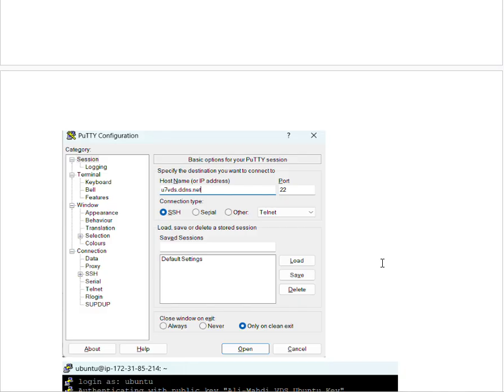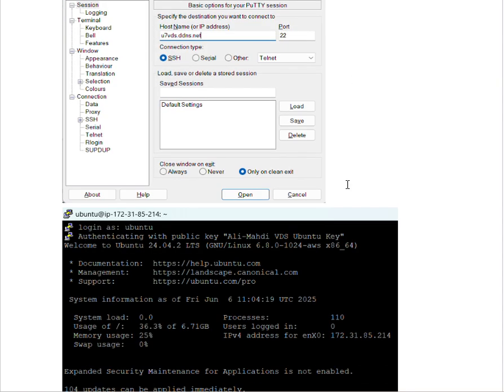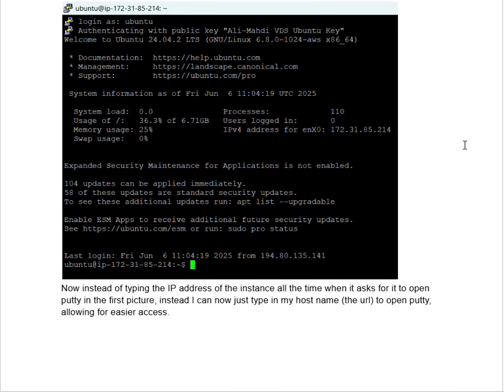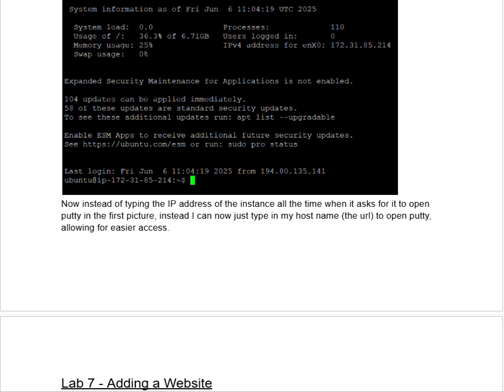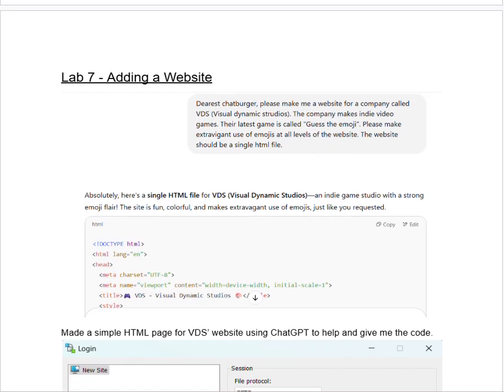And now, if we re-log back into our PuTTY server, instead of putting in our IP address, we can just put in our domain name right there that we made in the website NoIP. We can just put it right there instead of the IP address, so it's more convenient. And then it works. Everything works just fine. So it's more convenient, I guess, in that way to log into the server to open PuTTY, so it's easier access. In the next video, we'll look at Lab 7.